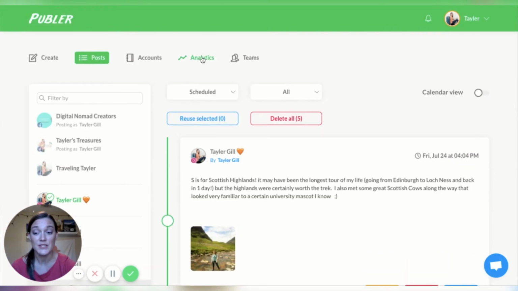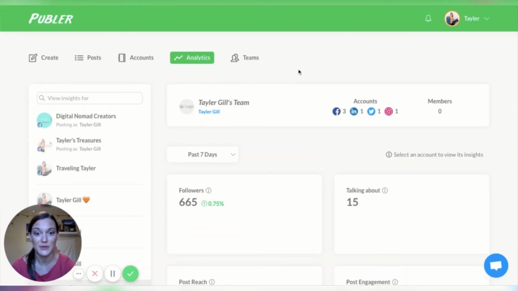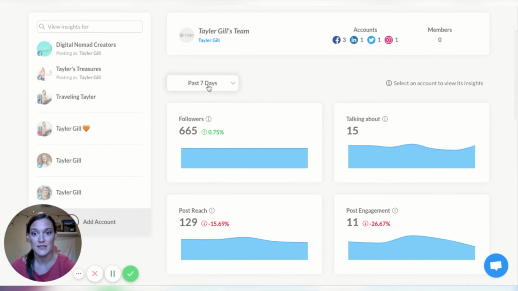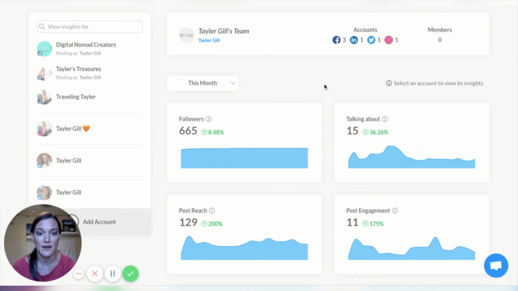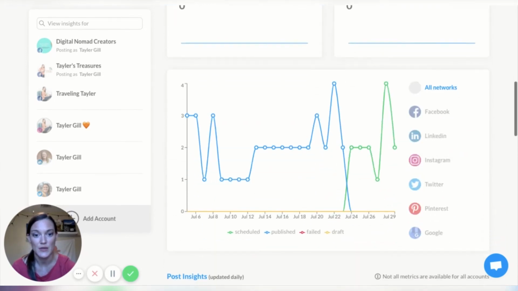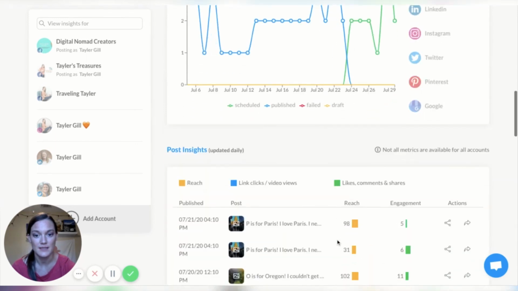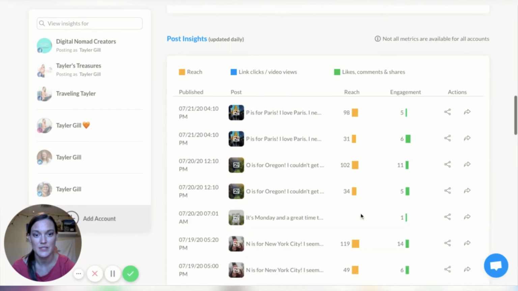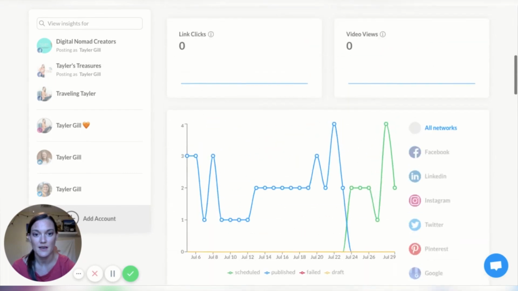And then of course you can do analytics. You can change this up here from 7 days to week, last week, this month. I wanted to see my whole month. So for any serious social media people out there who want to be on top of your analytics, which is really important, you can check that out here and see all about it: post insights, reach, engagement, and things of the like.